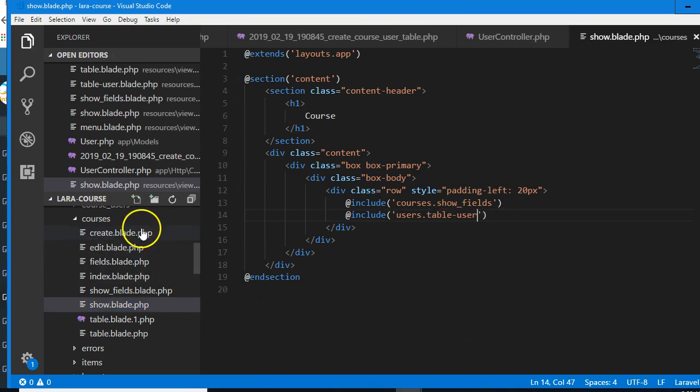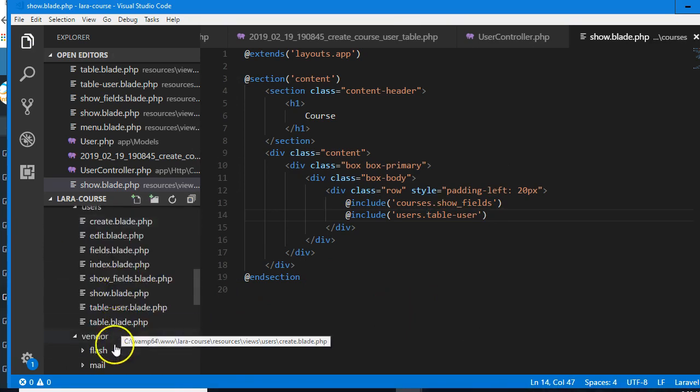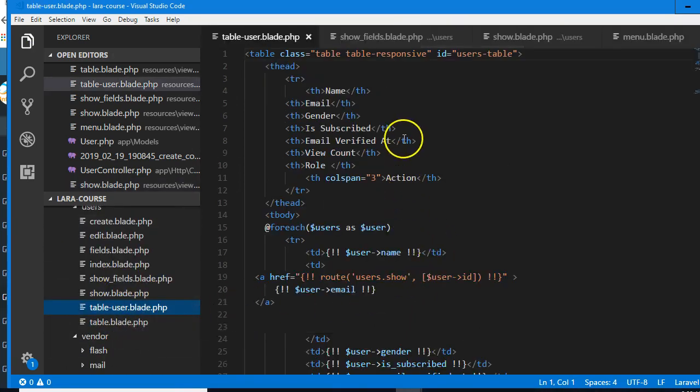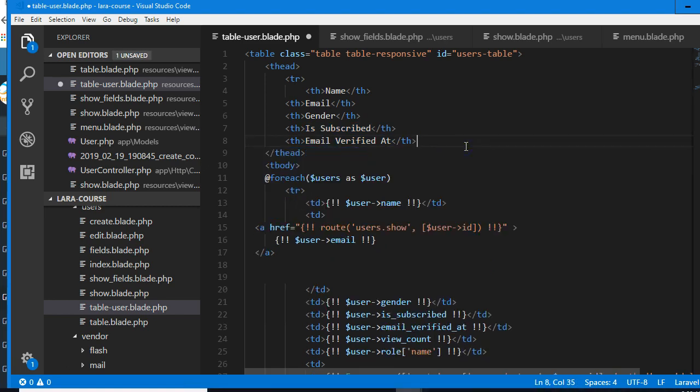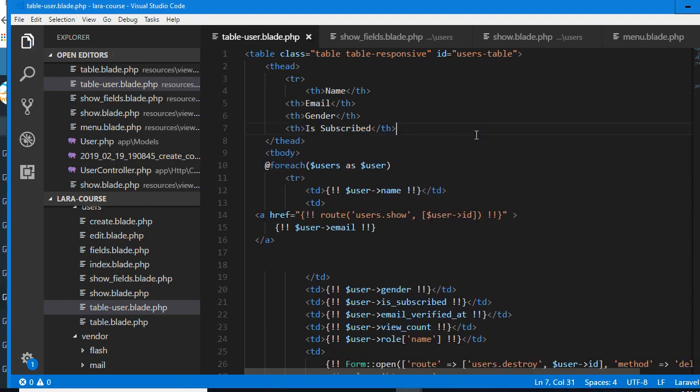I don't need email verified at. I don't need it subscribed. I don't think I need it subscribed. The gender is okay. The view count, we don't need the view count. We don't need the role. You don't need to know the role of the person. Email, whether they are verified, their email is not your concern as a normal user. Is subscribed could be different from paid. Subscribe, paid. Do we really need that? I don't think so.